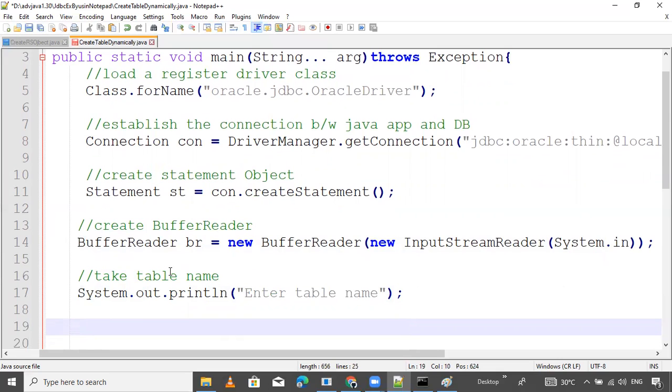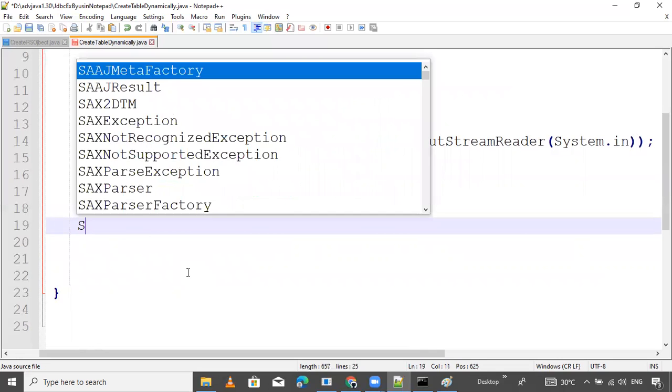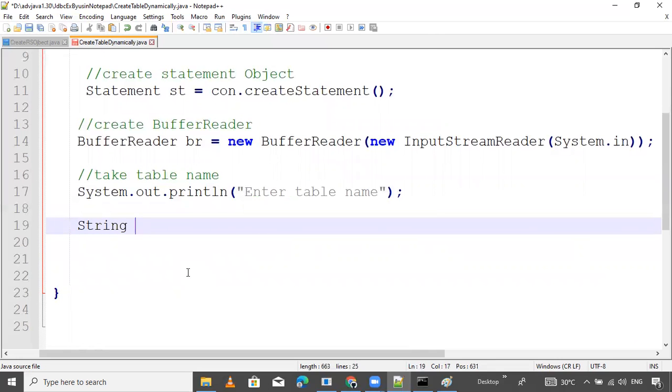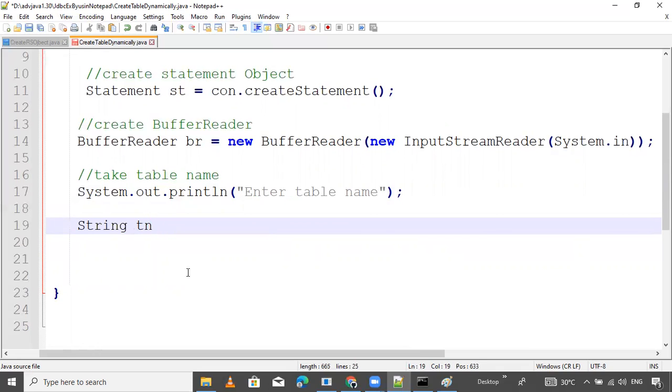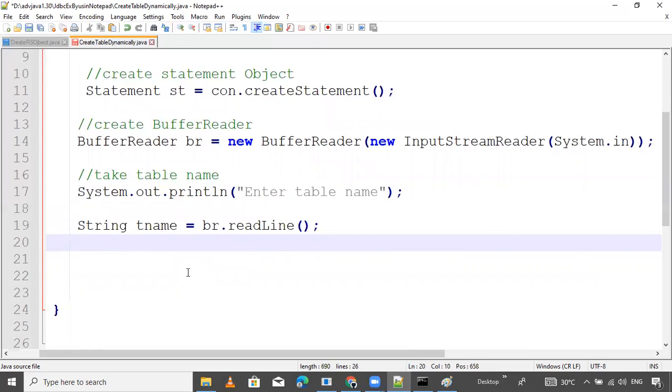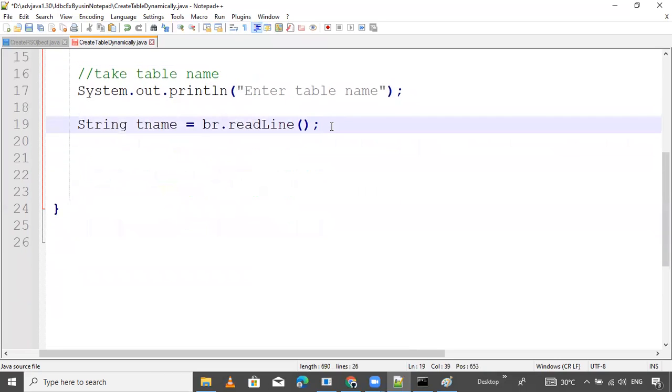Now the user enters some data in the table name, and I want to handle and store that data as tname. Suppose the table name, tname is good. So tname equals br.readLine. What is that method? readLine is the method. If you pass read, it reads a character, but this data is string type data, so use the readLine method present inside the BufferedReader.